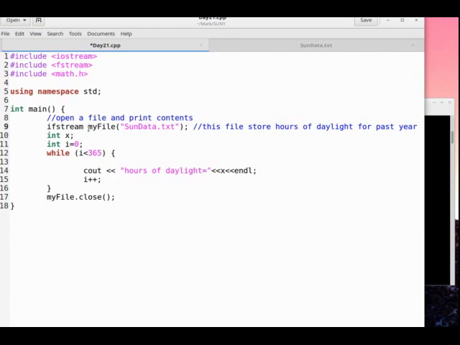So I'm giving this ifstream a name. You could call it anything you want. I'm calling it myFile, and it has a constructor that takes the name of the file as an input. This file would have to be in the same directory that you're working with.